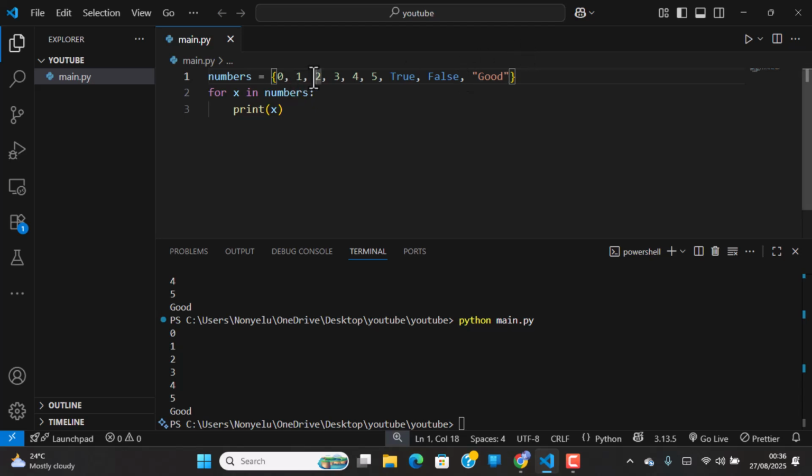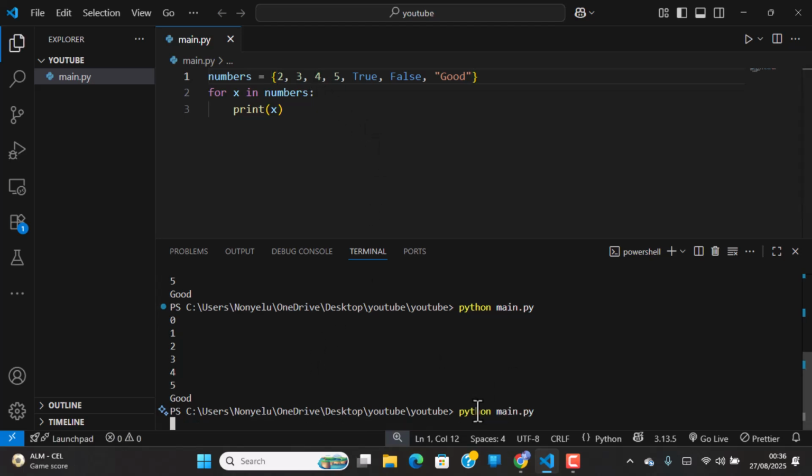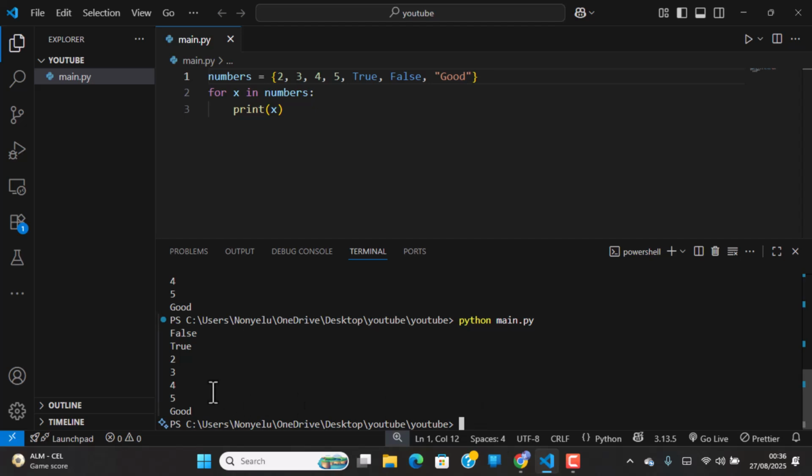So let's remove the 0 and 1, and then let's try it one more time. And you can see that we now have false and true. And this is because we no longer have this 1 and 0. And once you have 1 and 0, it is still the same thing as true and false. So that's just that. Take note of that.